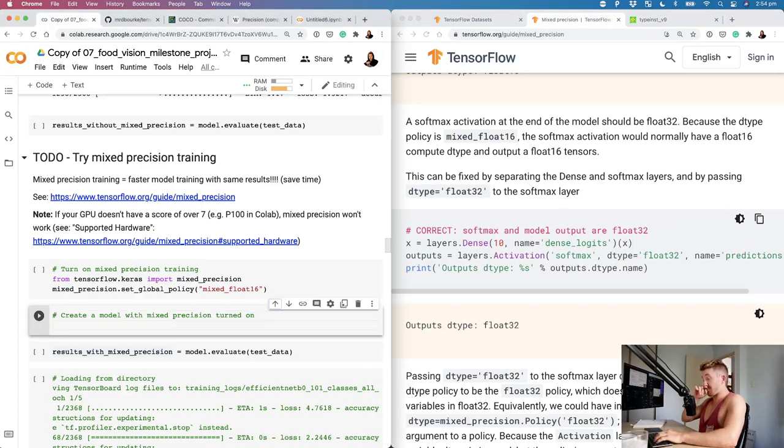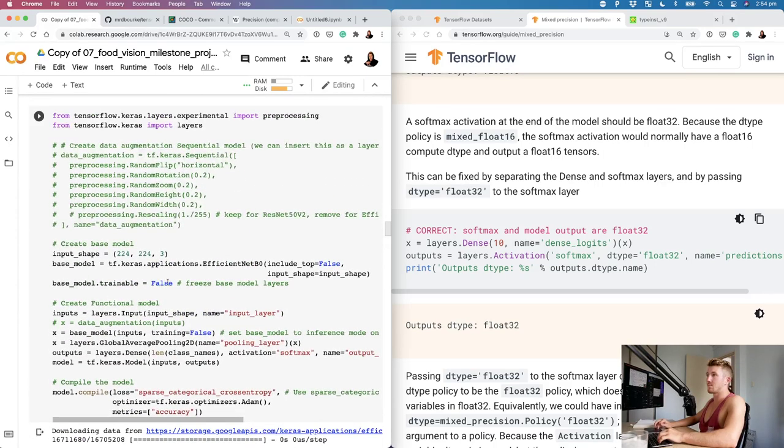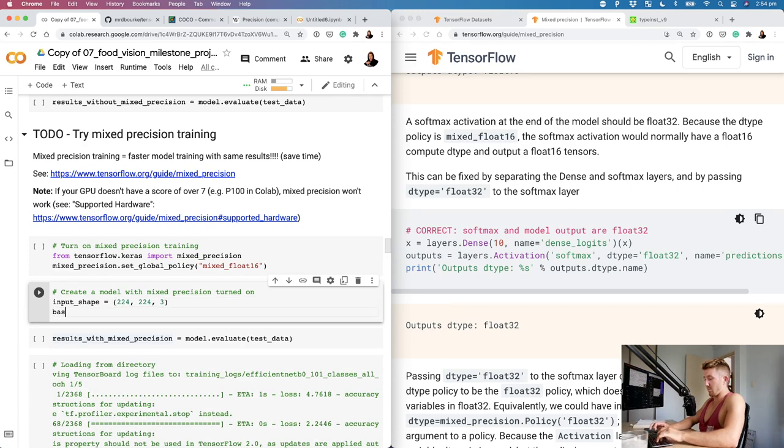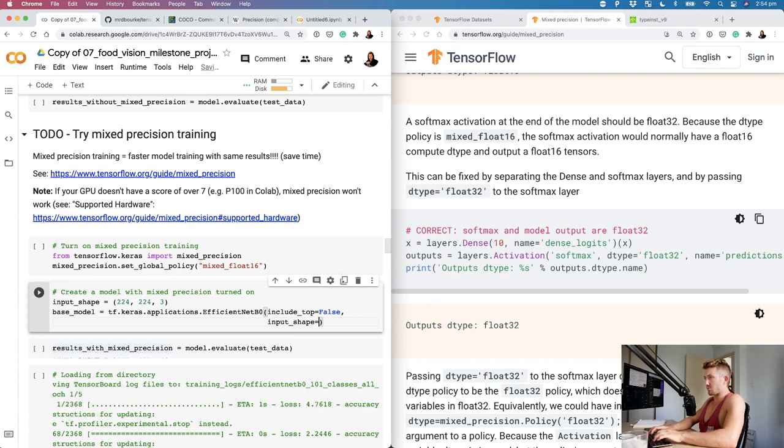So let's do this. We're just going to create the same model up here. We'll see if we can do this without looking up there. So we want input shape equals 224, 224, 3. And then base model equals tf.keras.applications.EfficientNetB0. Do we want the top? Include top equals false. And then the input shape equals input shape. I don't think we actually need that there. Include top. Anyway, we'll find out in a second. Base model, turn it to trainable equals false.